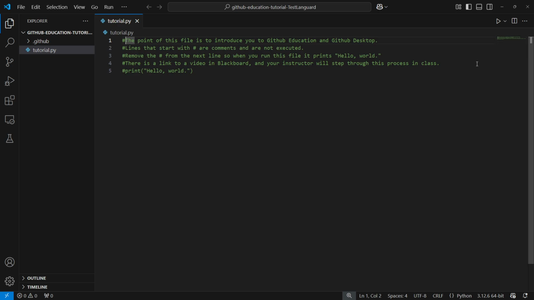But all of the files will have instructions in comments at the top for what you are supposed to do. Make sure you follow these instructions. And in this particular one, the instruction is to remove the comment from the next line. Now, this error will be fixed by the time you see this. I just now noticed that error was there. That error will be fixed by the time you get these files.